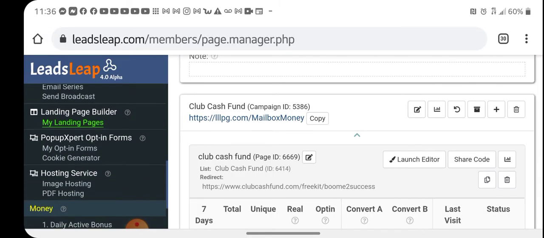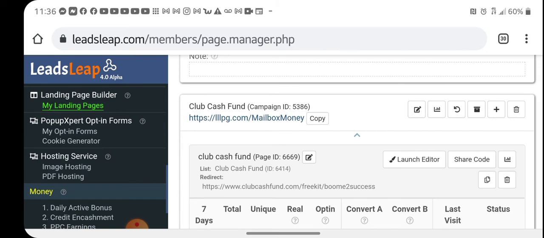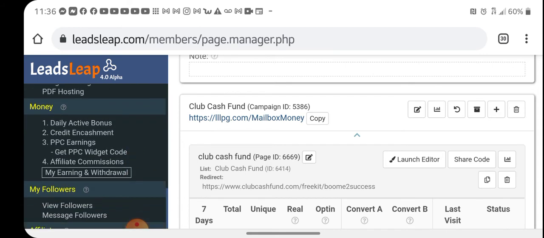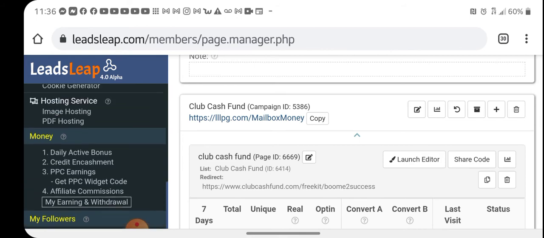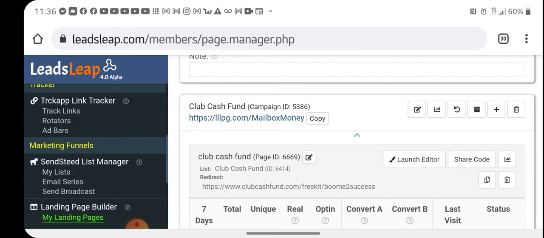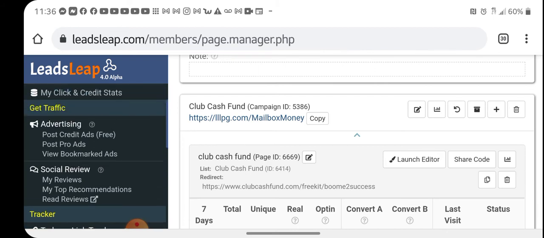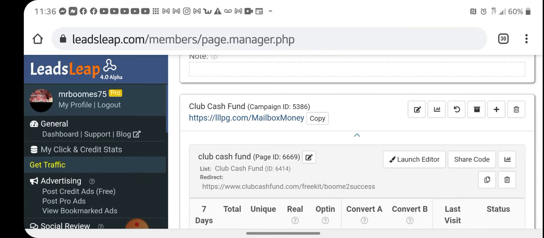Built-in autoresponder, and there's pop-up opt-in forms. If you've ever seen those, like if you're going to exit out of a page, if you're ready to X out, then you have a little form that pops up that kind of gets people's attention. And then there's image hosting services, PDF hosting. And like I was saying in the beginning of the video, this is actually a traffic exchange. You can do reviews on your opportunities. You can do your own social reviews and my top recommendations. You can promote your opportunities with this, and you get a lot of traffic with this.